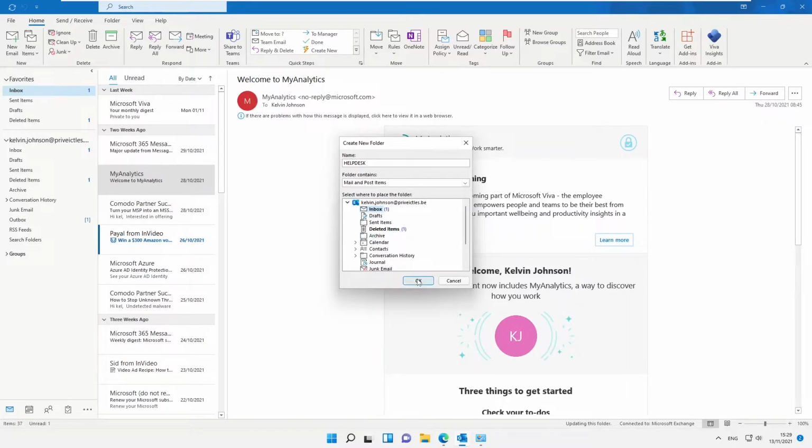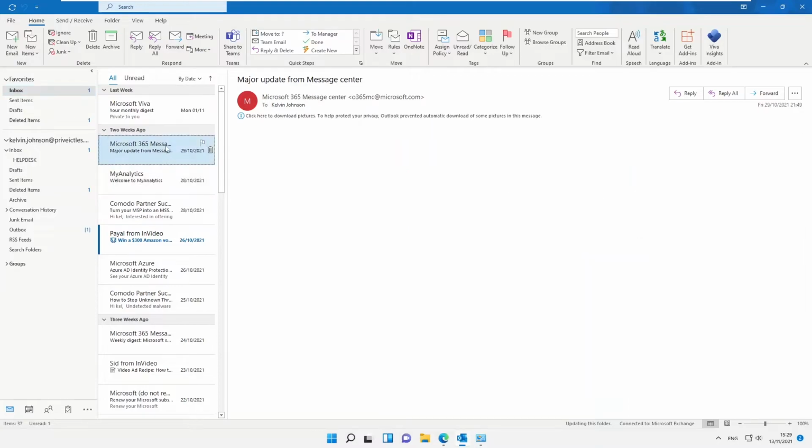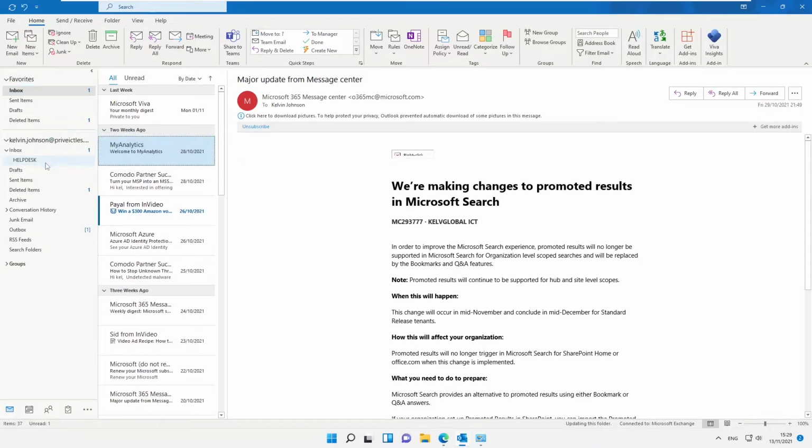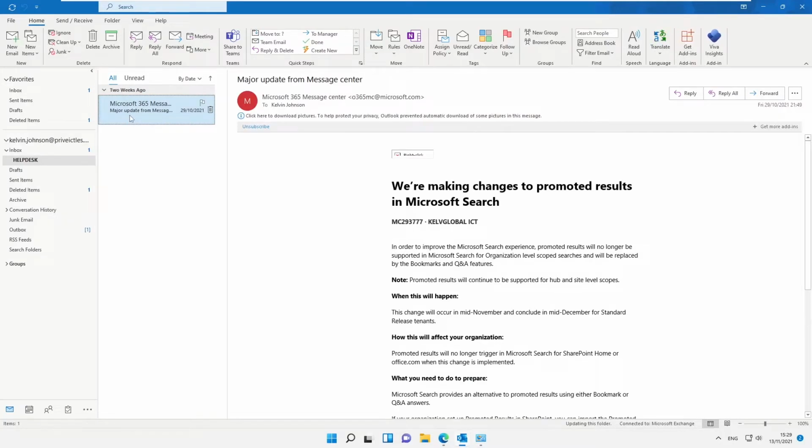If I click OK, here you can see that the folder we just created is now a subfolder of the inbox. So what we can do right now is move this email to our help desk folder, and here you can see we have our mail in the help desk folder. So we have a different way to create a folder as well.